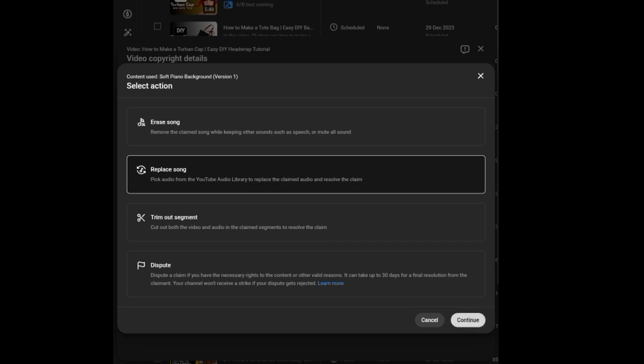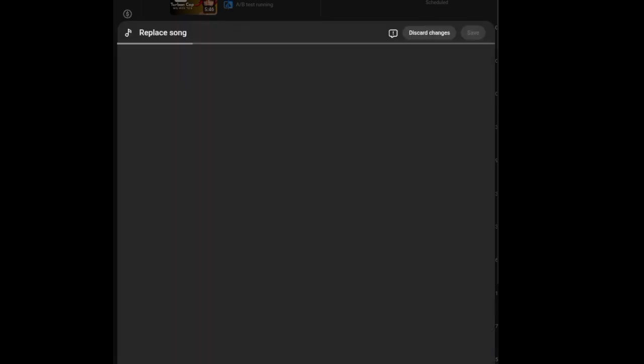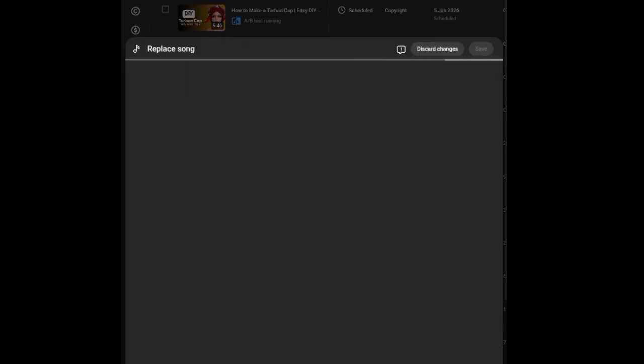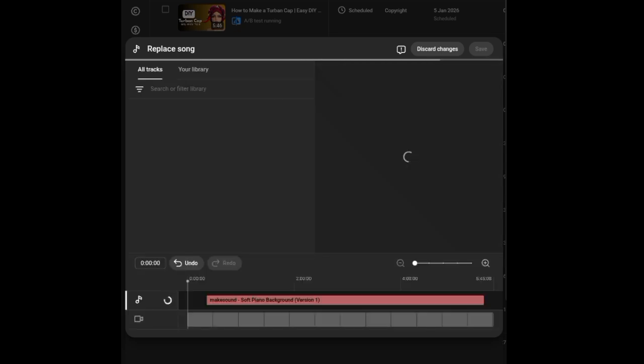Not erase song or trim. Just go ahead and click on replace song. Then it's going to open up like this. Allow it sometimes to load up. When it opens, this is what it's now going to look like. Now this particular red showing down here is showing us where the copyright is, and this is showing that the entire video has copyright.